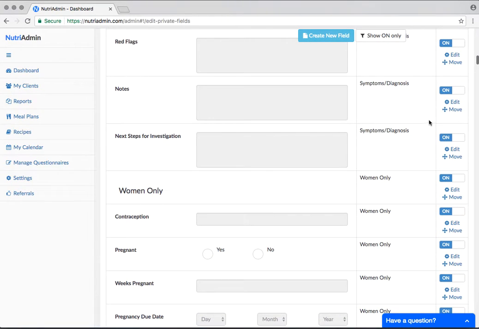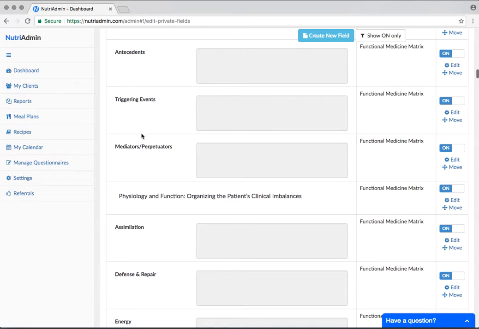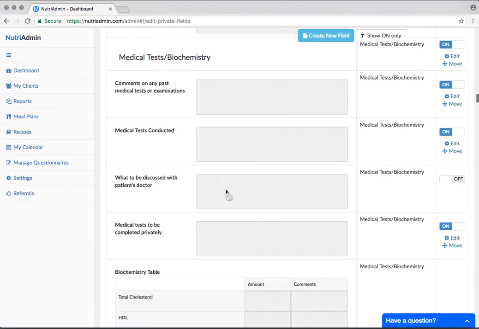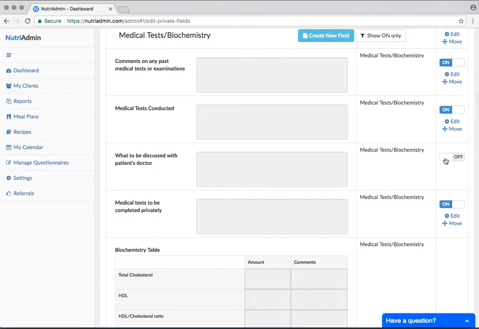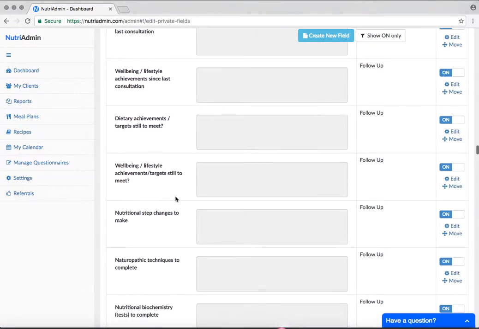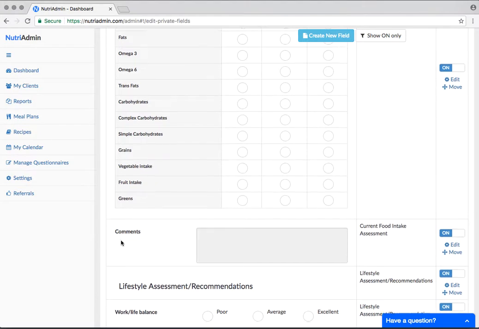You will notice some of them have this on switch. This means that this particular question is activated in your notes. Some of them will be off, like this one, and that means those fields are not. There are over 100 pre-made fields that we include in NutriAdmin to help you get started faster.